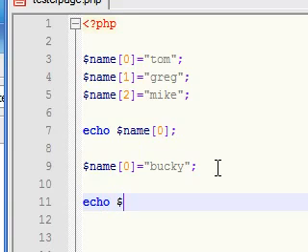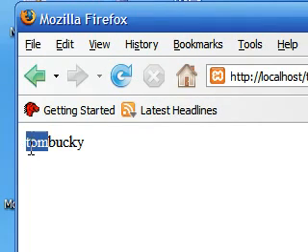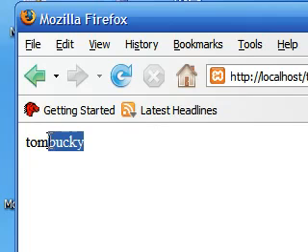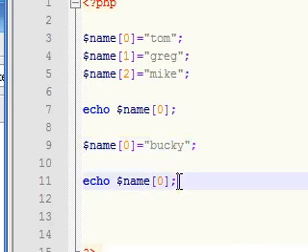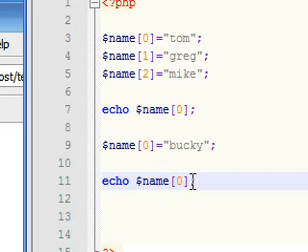So let's just see what happens when we echo the name 0. Remember, it was Tom before, but now we tried to change it. So let's save that. And as you can see, the first time we echoed, it was Tom, but the next time, when we changed it, it was Bucky, just like we wanted. So this, just simply typing in again, replaces the element in our array, but keeps all the other ones the same. And to use this in an associative array, all you need to do, let's get rid of this.